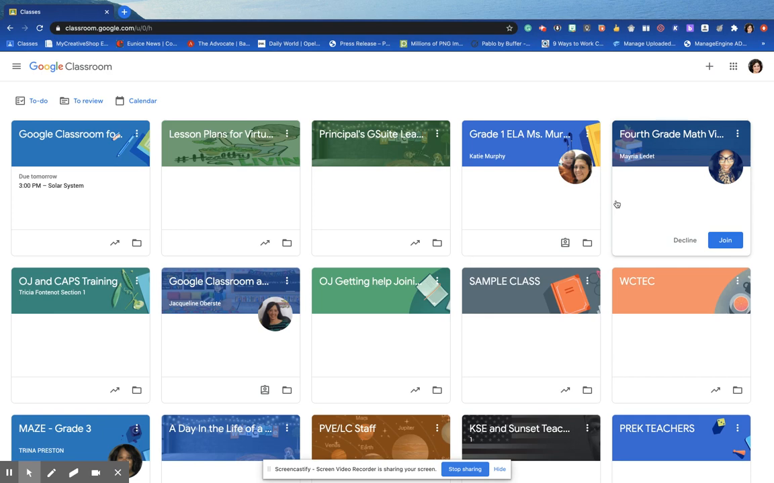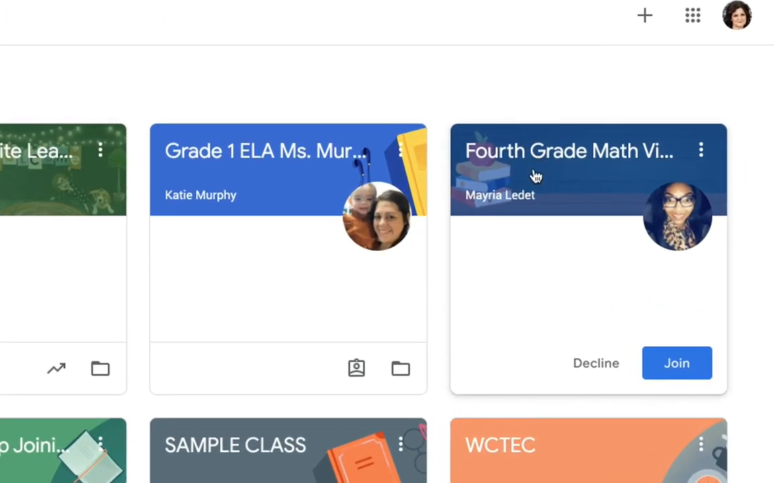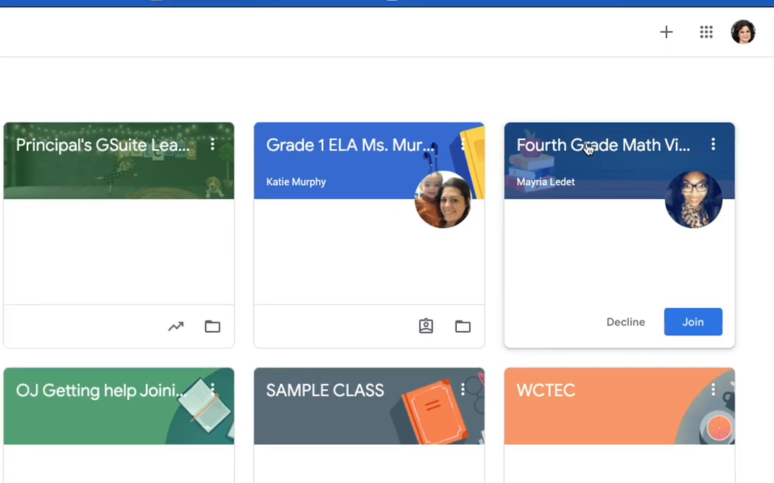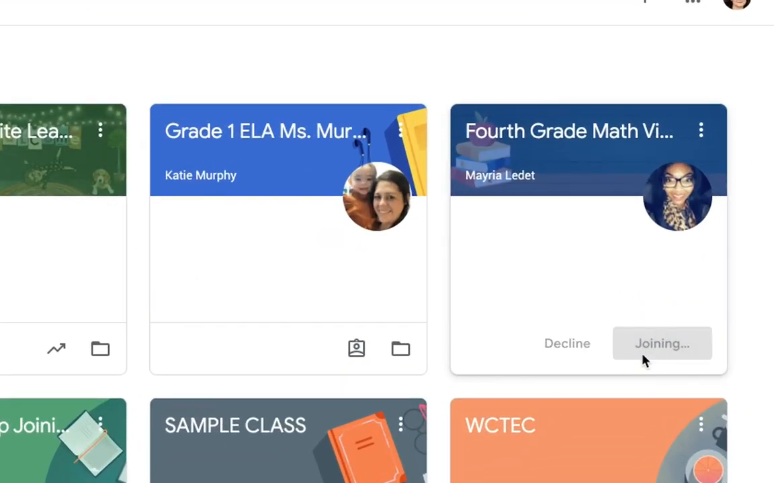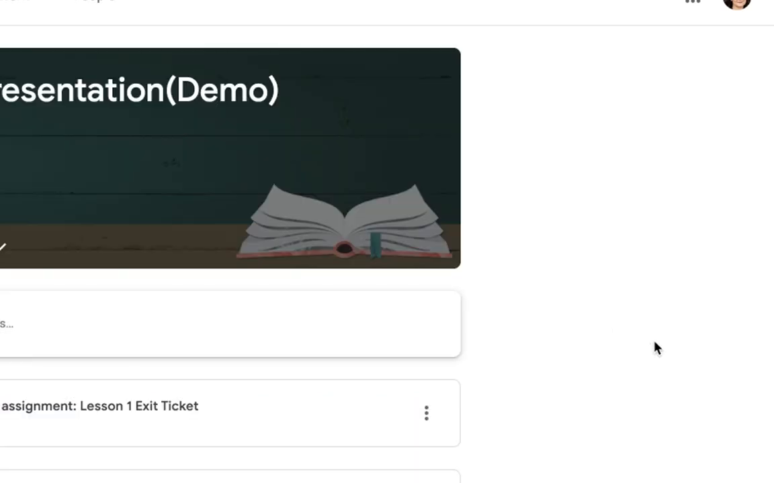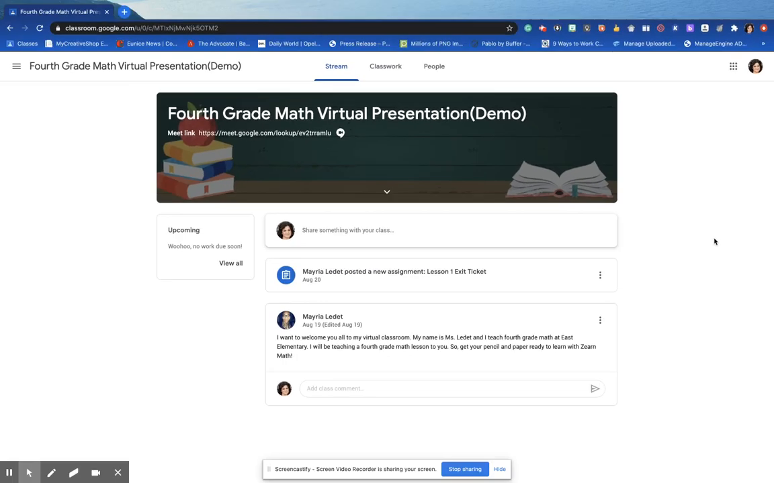Now, let's say after that first period class is complete, the students will be directed to leave the Google Meet for that particular time, and then they're going to head back on out to their class tiles that you see here, and they'll go on to their next scheduled class. So let's say that the next class is fourth grade math with Miss Mara Ledet, then the student would click on that link. Let me click join. If the student has not joined, you will see a little join button. If you click that join button, it'll take you right into the classroom.